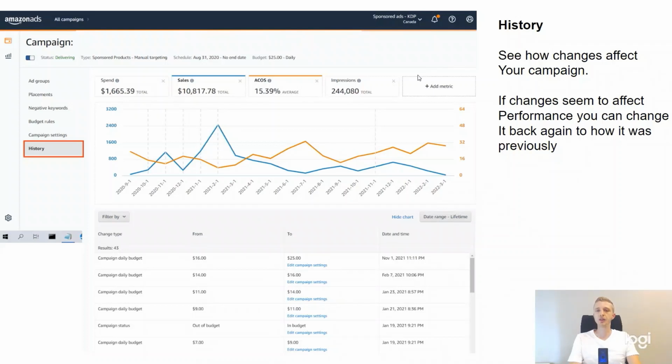Oh, and one thing I forgot to mention, above here you can also change the different metrics you want to look at. So you can just click on the X to remove some, or you can click on add metric to add some other metric you want to see. And then on the bottom you can see exactly the changes that you made. So here you can see I changed the budgets quite a lot. You can see the time and date. You can see what it was changed to. You can also see if it went out of budgets. Also, if you add keywords or take away keywords, it will show below here.